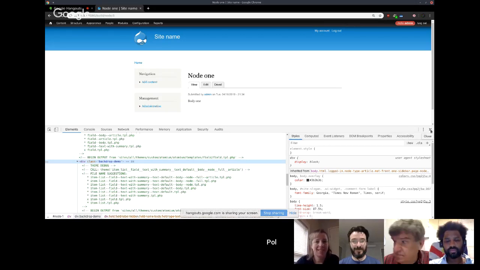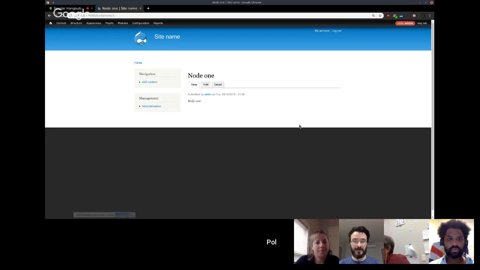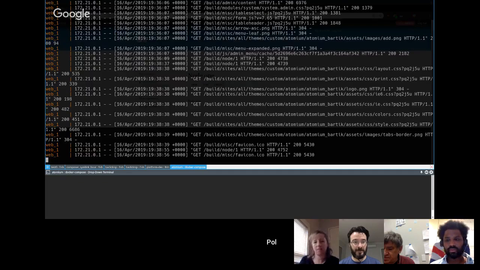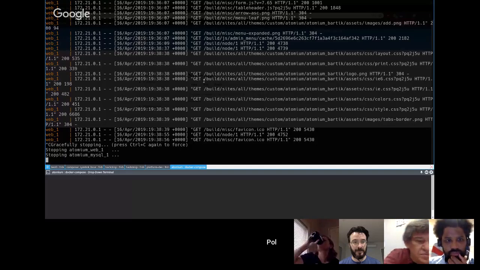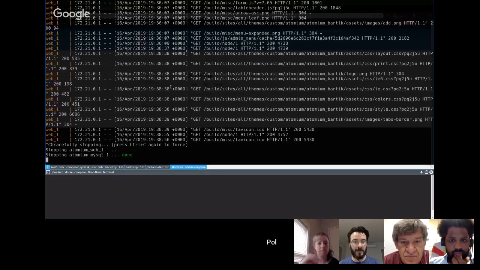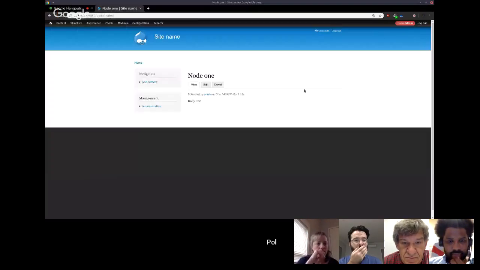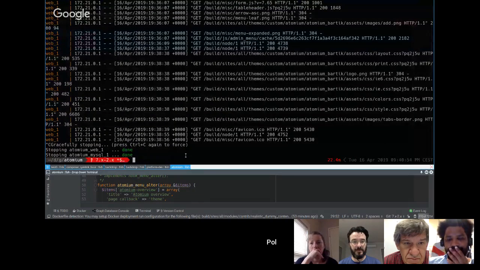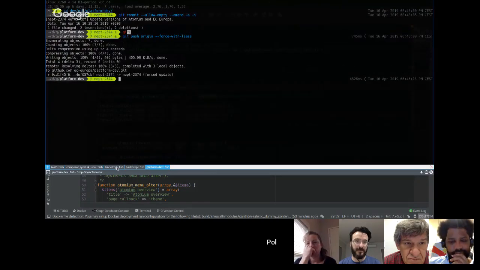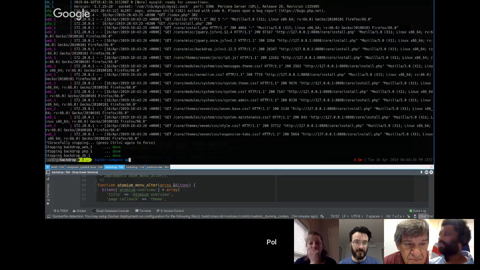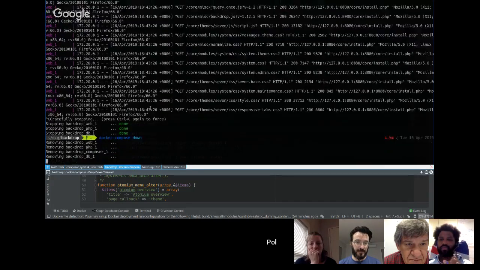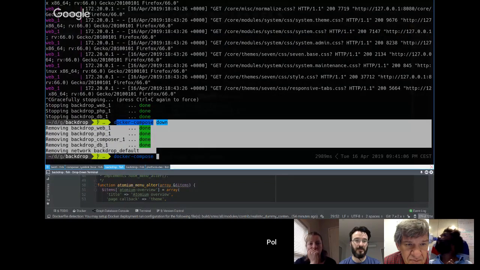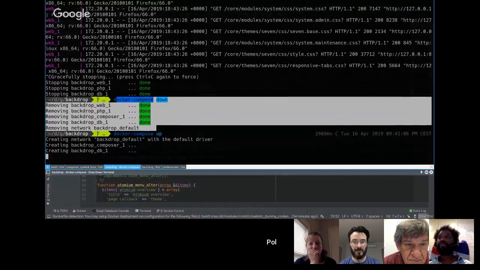Okay. So now I'm going to switch to backdrop. For backdrop, I will shut down the two virtual machines that I have, the two containers for Drupal 7. So now they are turning off. And as you can see, it's not working anymore. So they are shut down. I can go to backdrop. On backdrop, I will do exactly the same stuff as I did in Drupal 7. I will make sure that all my containers are down.